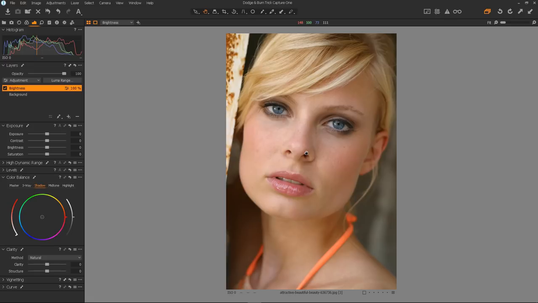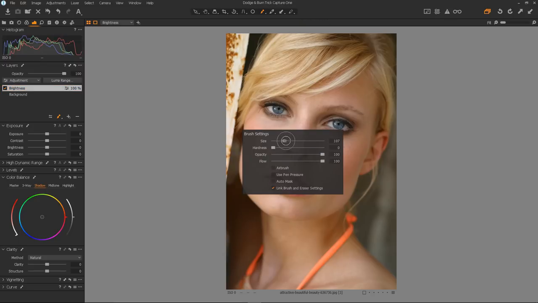Press B to bring up the mask brush, and then press M to view the mask. Right click to bring up the brush parameters. First, make sure our size is okay, then we want a hardness of 0, an opacity and flow of 100, and everything else seems fine.